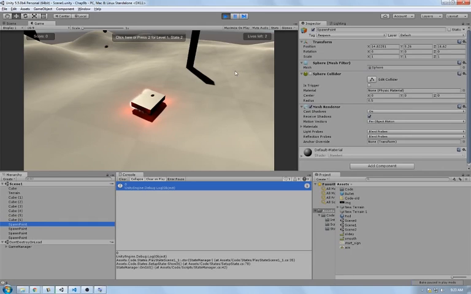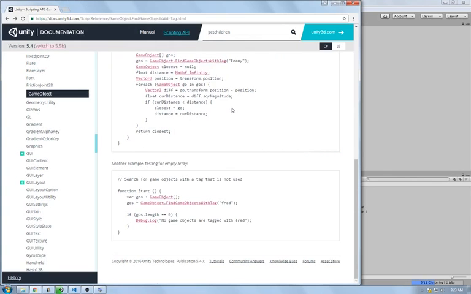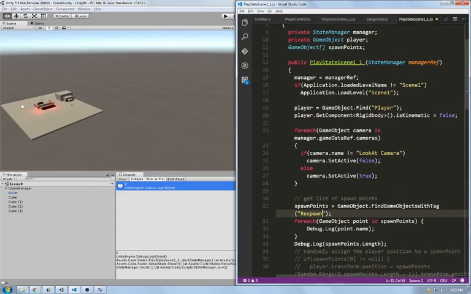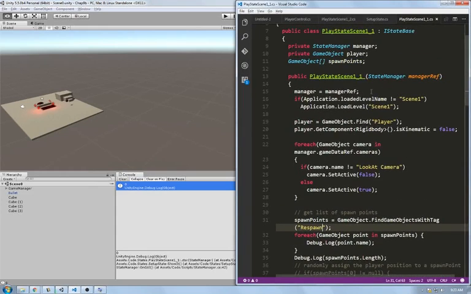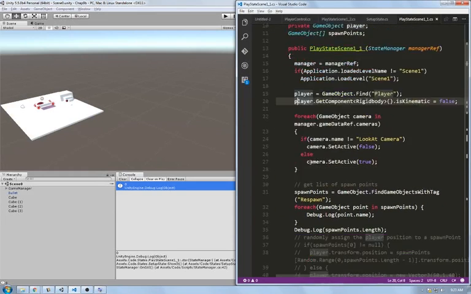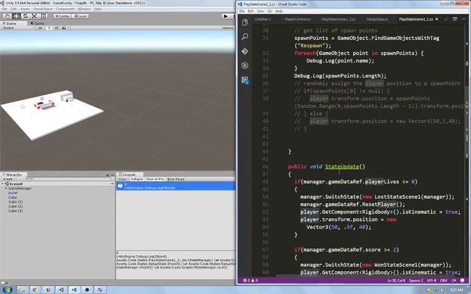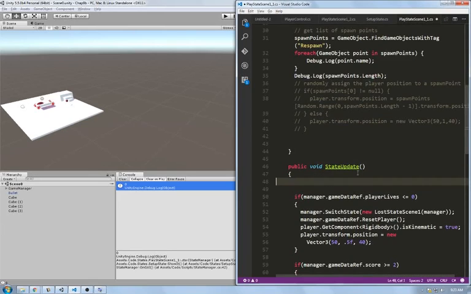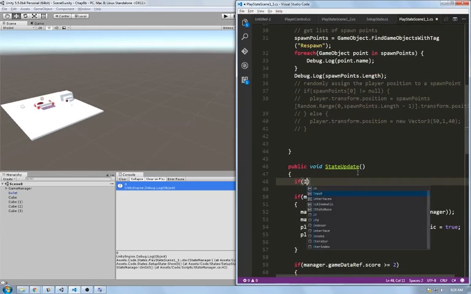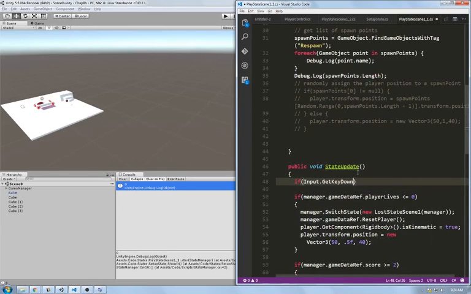So that's okay. Let's try one more thing, because maybe it's just a matter of it being in the constructor that it can't find everything yet. That doesn't make any sense. It can see the cameras. So, if Input.GetKeyDown KeyCode.G.